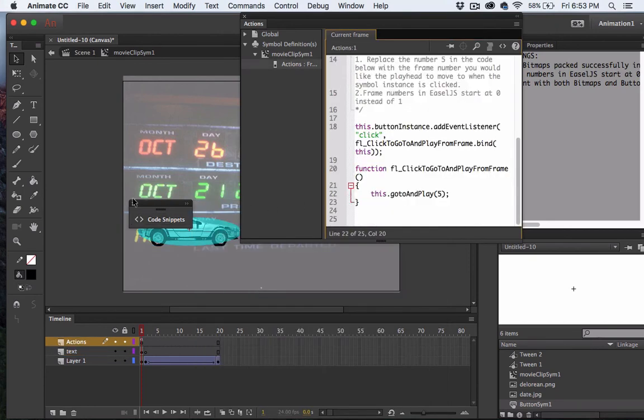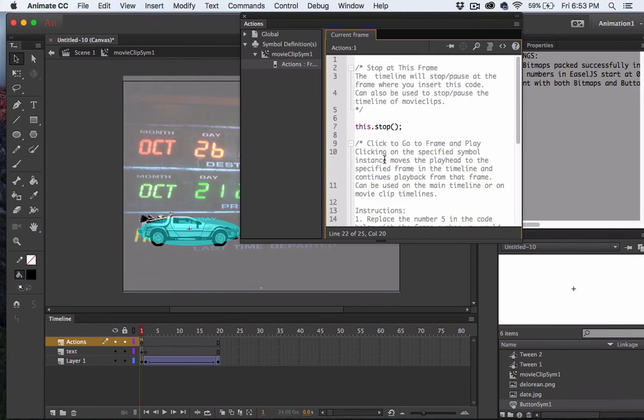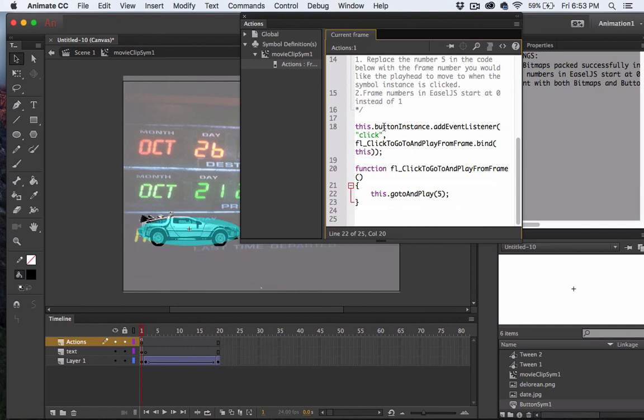Now, the reason why we had to have the button selected first is because that's what we want to be our trigger, and you can see that reflected in the code. So this button instance, remember we gave our instance name here, and this is why it's really nice to name your own instances, is then you can see some of your own work within the code, and that helps you kind of organize things. Now let's see what this says. The button instance has an add event listener, and it's going to listen for a click. And once it clicks, it does something. What does it do? It does this function. Go to and play at this frame.